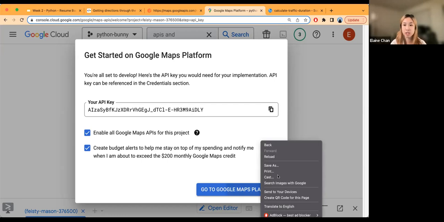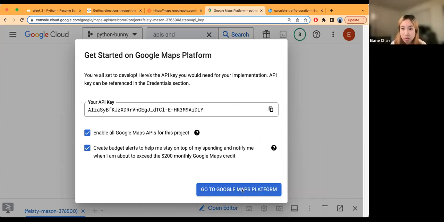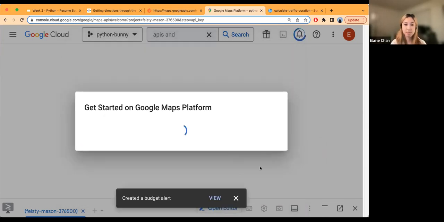And we're just gonna open up the Google Maps platform. Okay, I'll just open it here then. Okay, cool.